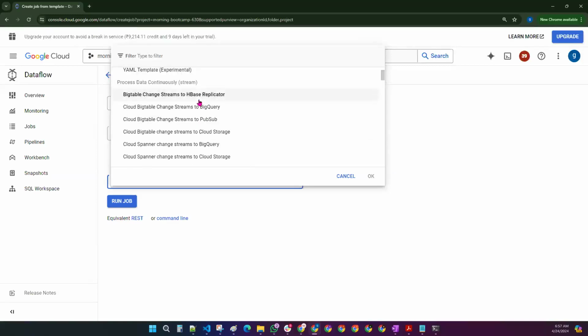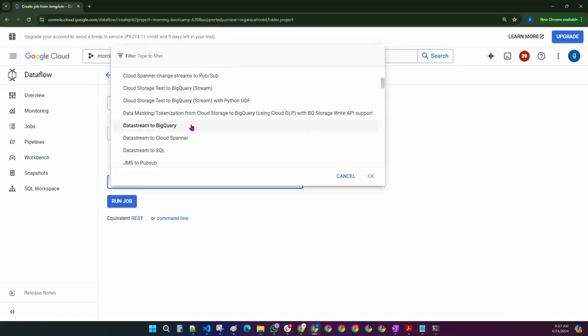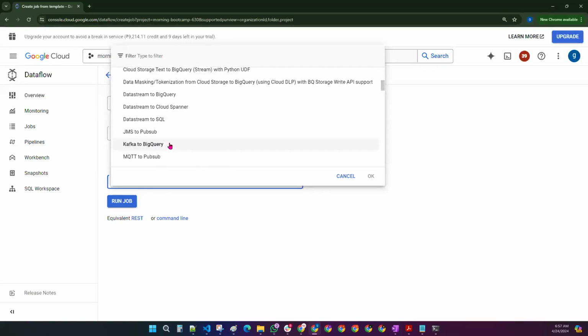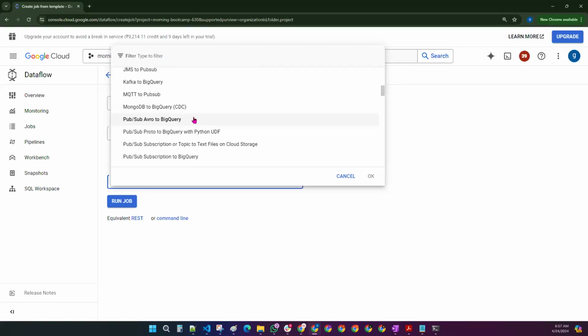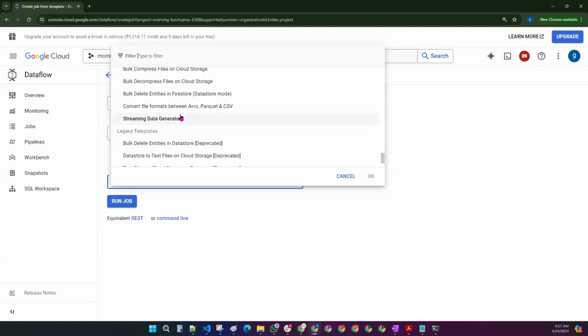The main intention is, for example, I want to move data from Cloud Spanner to Pub/Sub, or Datastream to BigQuery, Kafka to BigQuery, Pub/Sub to BigQuery, or, as you see here, plenty of things: text files and Cloud Storage to BigQuery, BigQuery to MongoDB, MongoDB to Bigtable. All of these pipelines are already there, so you can use them for your own requirement.